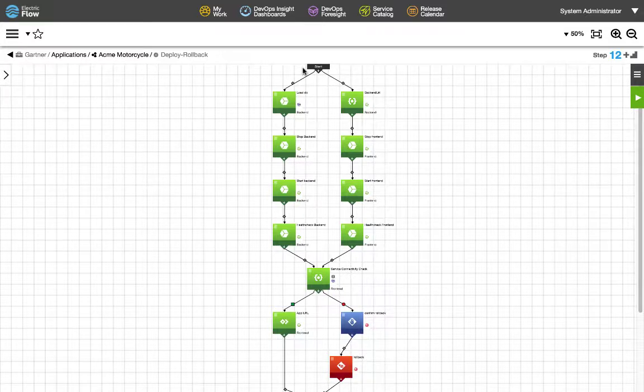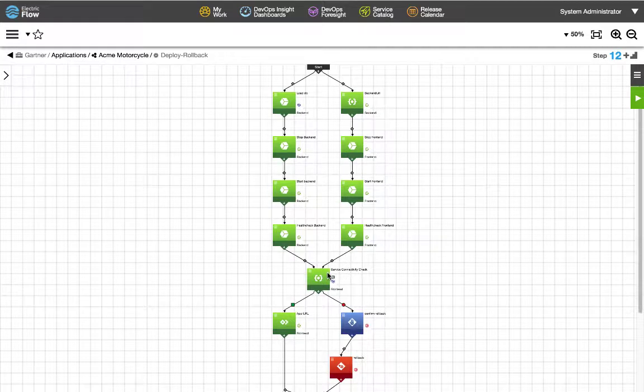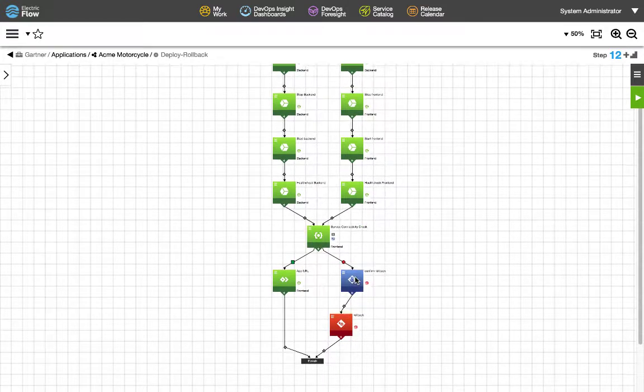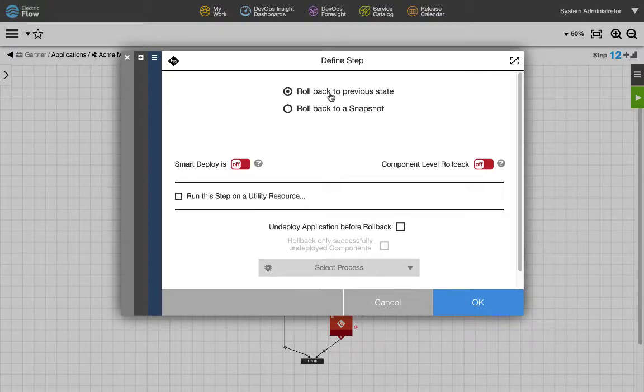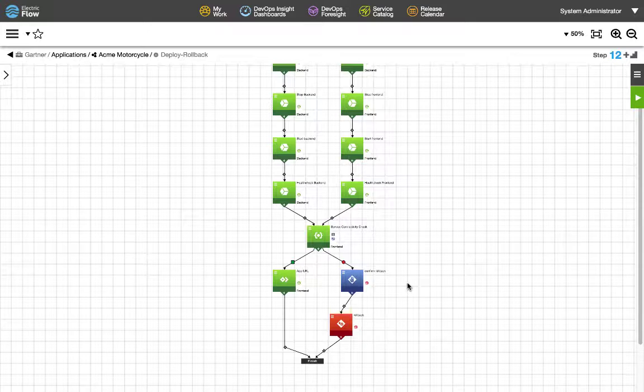The deployment process deploys both the backend and frontend in parallel and then converges on the service connectivity check. If the check fails, we will invoke automatic rollback, first requiring a manual confirmation. Rollback can be defined to go back to the previous state or to a predefined snapshot that is a known safe state. Rollback can be done at the full application level or be set at the component level to only roll back those components that failed during the deployment. You can also check whether or not the application needs to be undeployed before rolling back. Integrating native rollback in the deployment process minimizes downtime when there is an error in deployment.